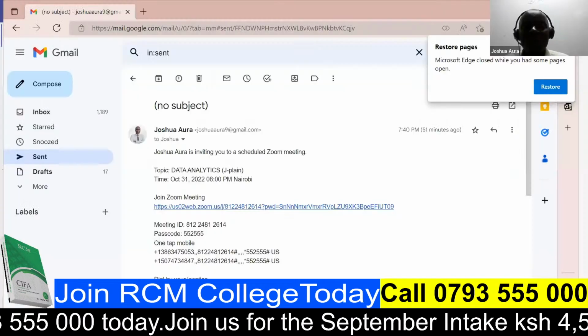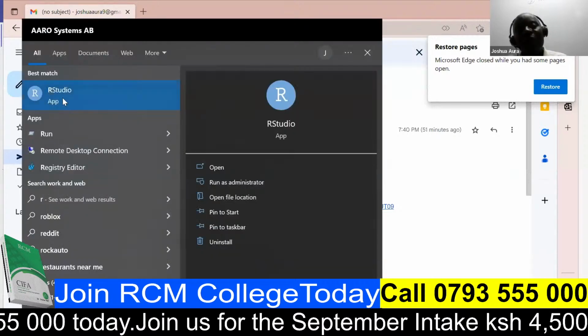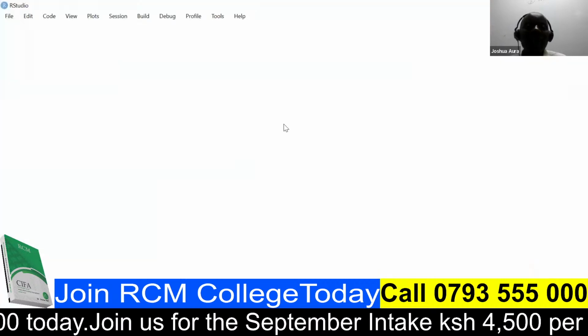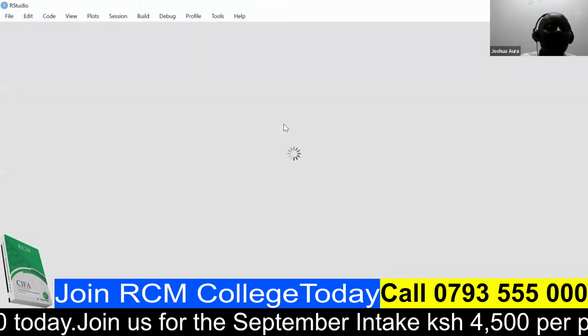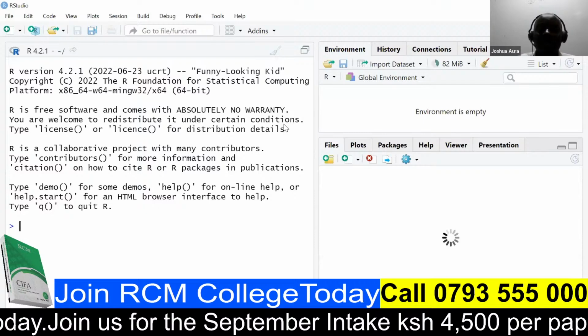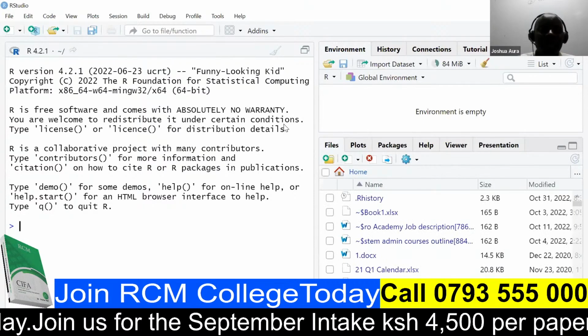So now I'm looking for R. Once I type R, please don't open the normal R. What I want is this RStudio. This one here is the one that I'll open. RStudio is the one that I will open like that. Great. Now, ladies and gentlemen, it's opening.